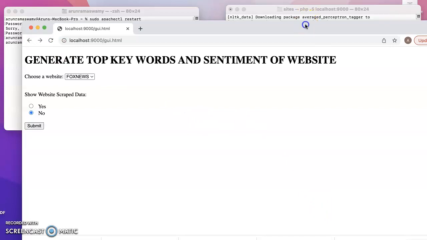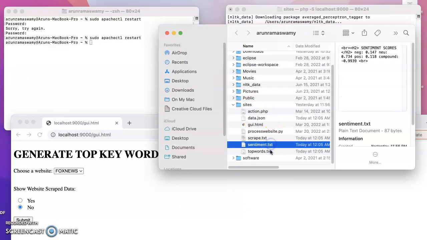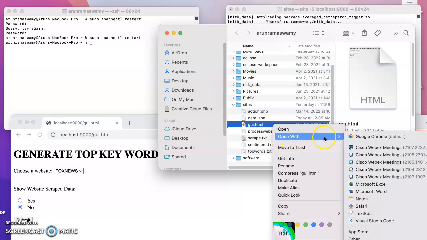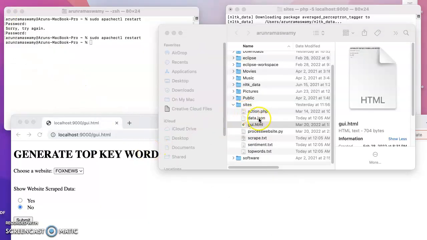And might as well go over the sites directory. There are three text files that are being created by the website, which uses Python and HTML. I'm going to open this HTML file using VS Code. Right here, action.php is the PHP scripting. It uses the post method. This is the form. I'll go to action.php.